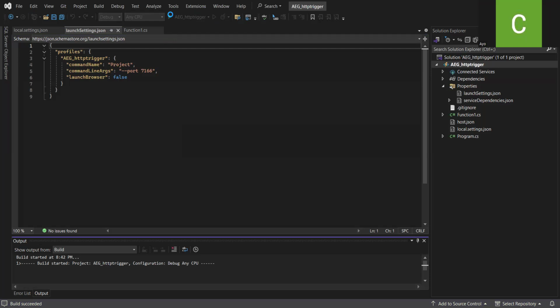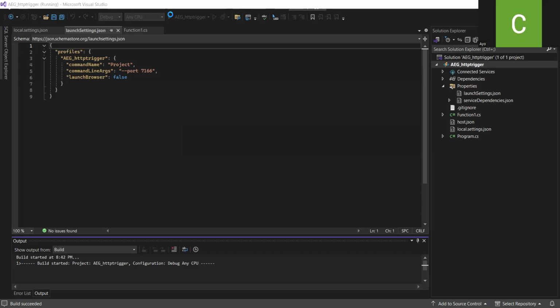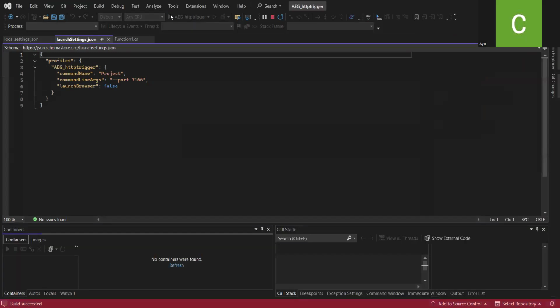So this is running as soon as the application is running now. So the application for our HTTP trigger. The reason why I'm running it first is that before I can work with the webhook, it needs to be running, it needs to be active, because ngrok needs to connect to it.